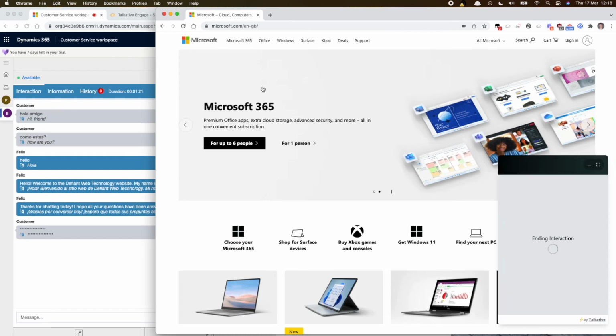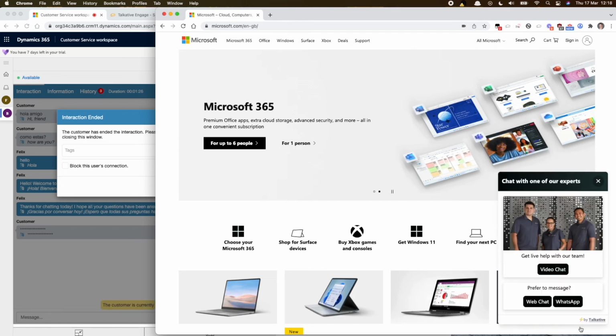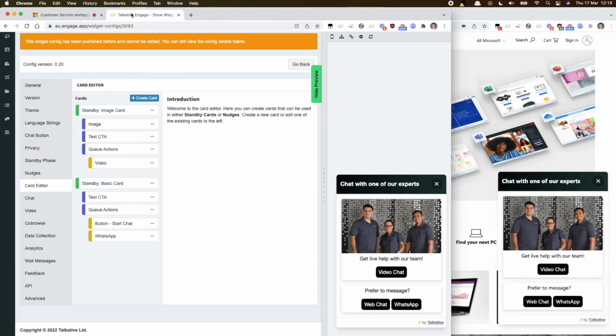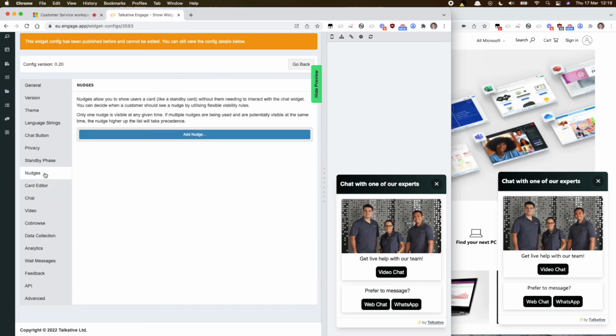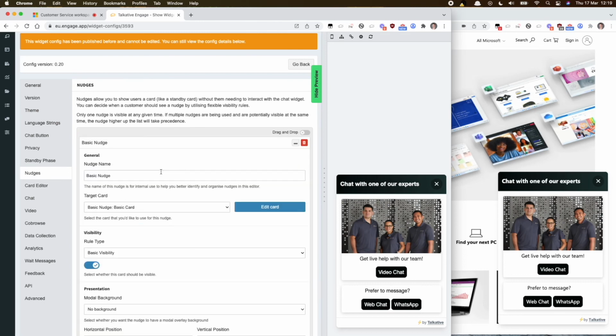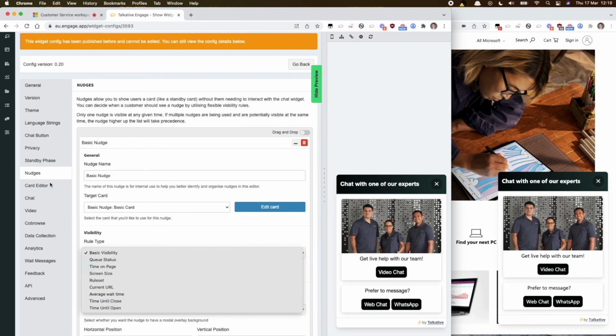Finally, Talkative gives you an easy way to modify the look and feel of this widget, so you can keep it on brand for your organization in this no-code editor, where you can modify every single aspect of what you see. In addition to basic things like color and positioning, you can add in nudges that trigger after certain conditions are met.